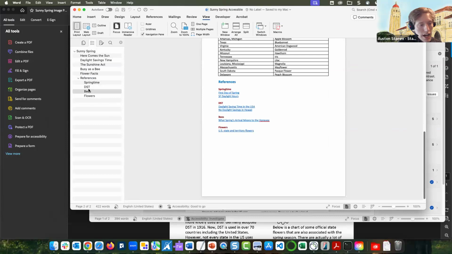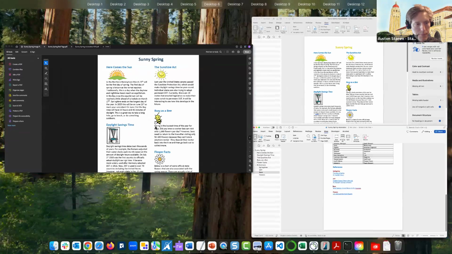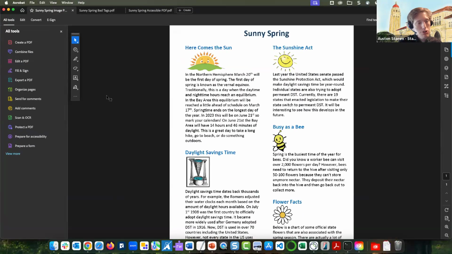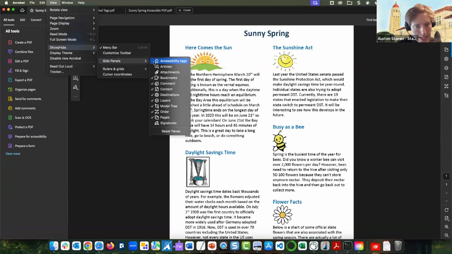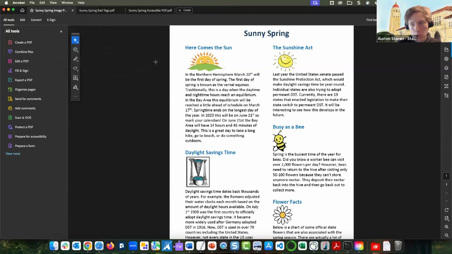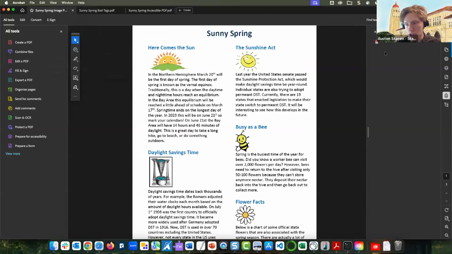So what that does is it lets you see whether this document has headings or not, and that can be a quick way of determining the level of accessibility of the document, along with the accessibility checker. If you have access to Adobe Acrobat Pro, you can go in using show/hide side panels, accessibility tags, and this will bring up the tag structure of the document, which is used by assistive technology.